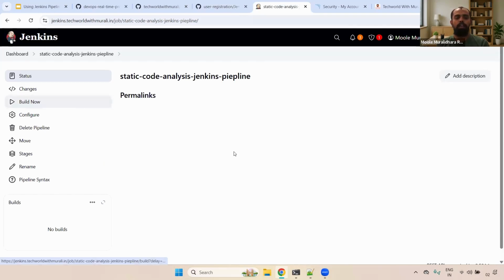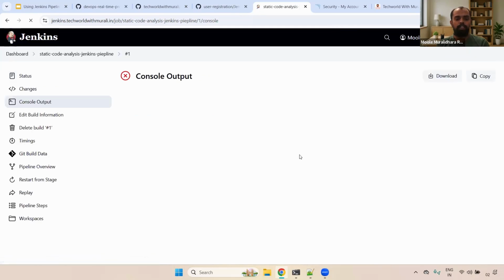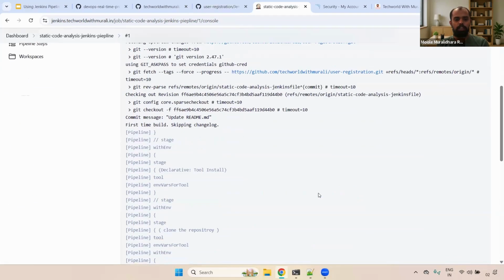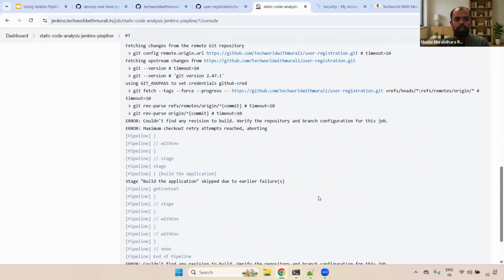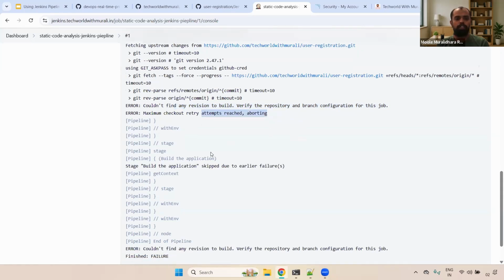Now you can click Build Now. It generated the jar file. Now if you come down a little bit, the build has failed. Why did it fail? Let me see. Come down a little bit. Could not find revision to build. Verify the repository branch configuration for this. Maximum checkout attempts reached. Aborting. Okay, a checkout issue. That is fine.